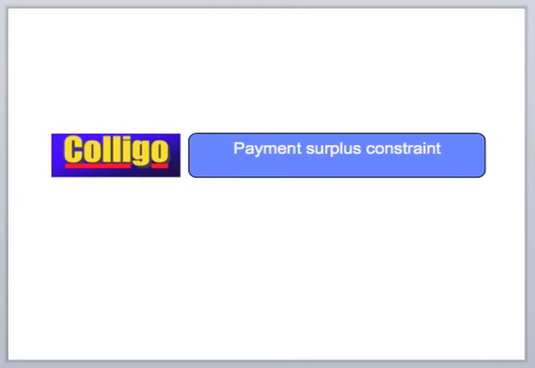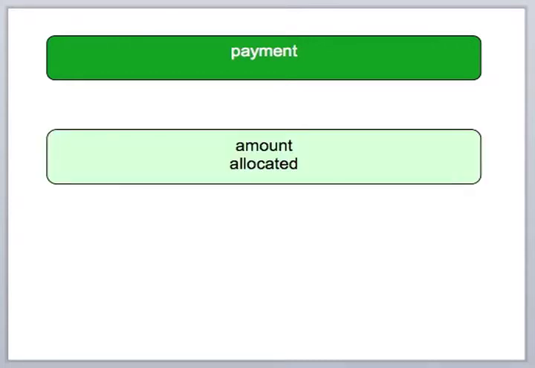This video is about the payment surplus constraint. We'll go through a few concepts and then perform a practical demonstration of the constraint in action. We start with the payment. In the ideal world, this entire payment is allocated to the invoice or invoices that it was meant to pay.